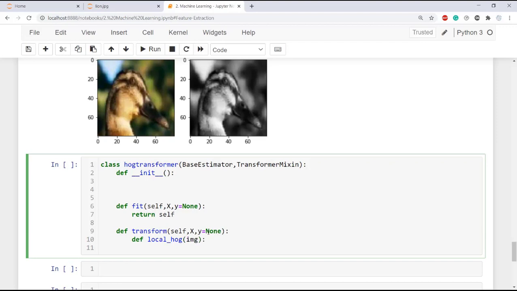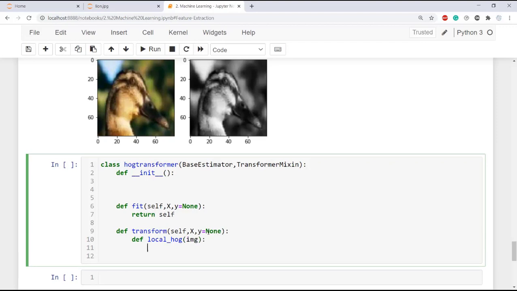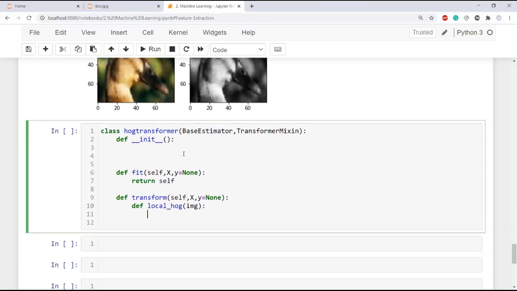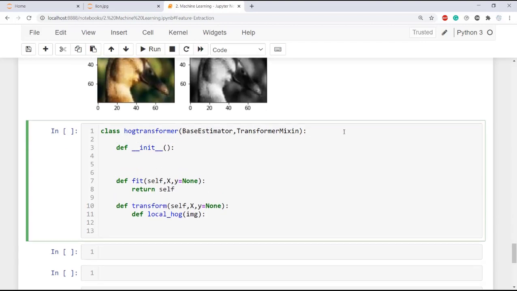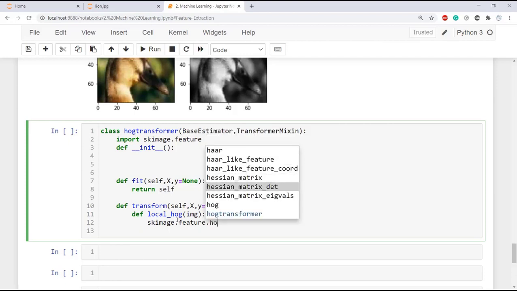Yeah, that's what we'll take. And after that, inside this image, we will take this HOG transform. So let's import scikit-image: import skimage.feature. Now from skimage.feature import hog. So we'll take the HOG transformer.